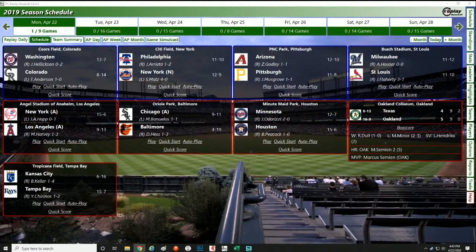We'll do another game. Probably, let's take a look. Might be Minnesota and Houston, actually. That's a pretty good matchup. Odorizzi and Peacock, 15-6, 12-7. Milwaukee and St. Louis is a pretty good matchup, both with 11 wins. Flaherty versus Hauser.